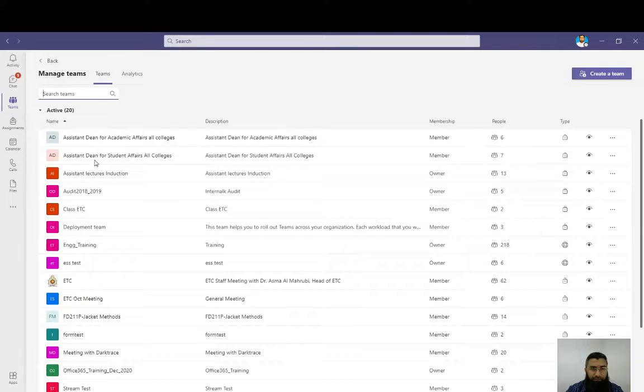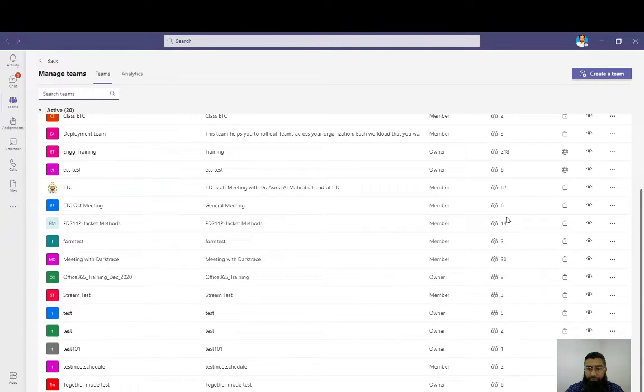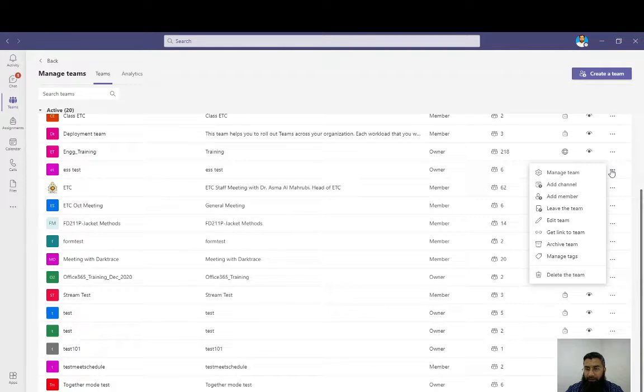So you will find a view like this, where you have the team names, then description and membership. You can see here the people and type of this team. I'm going to first show you how to archive a team. You will click on the three dots located here in front of the team which you want to archive.